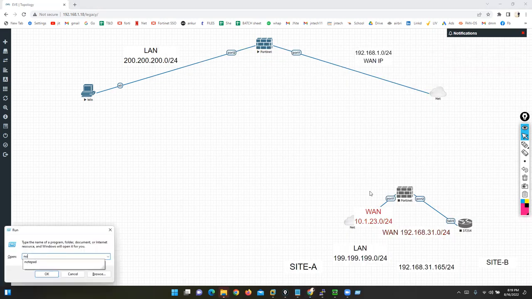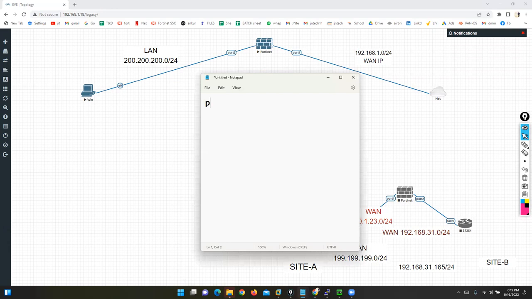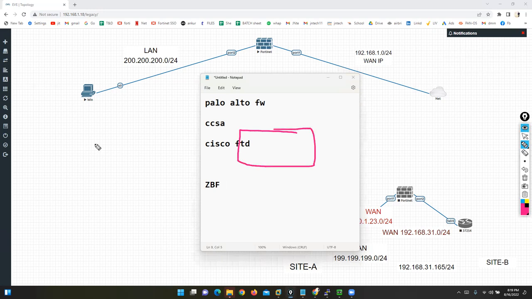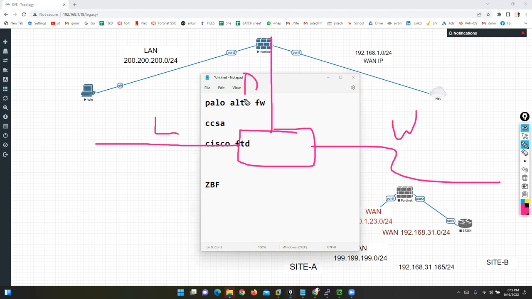See, guys, if you are working with a Palo Alto firewall box, Checkpoint firewall box, or Cisco FTD, these are zone-based firewalls. They are working with a concept called zones. So Palo Alto, Checkpoint, and Cisco Firepower are working with zone-based firewall technology. Means, if you want to allow traffic from one zone to another zone, for example from LAN to WAN, you can say from LAN to DMZ, or from WAN to DMZ. If you want to allow traffic from one zone to another zone, you need to configure a policy in Palo Alto, in Checkpoint, in Cisco FTD.